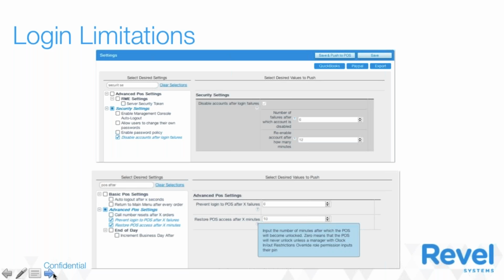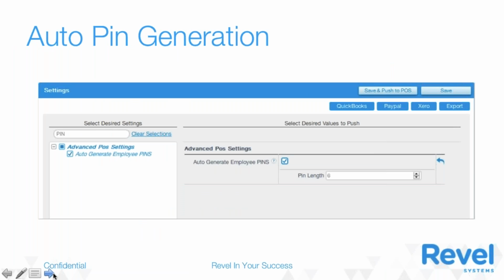So in the top screenshot there, you'll notice you can have X number of failures. I believe the default is 6 or more. And then it can be re-enabled after however many minutes. So in this case, 12. Once it's enabled, you can set in the back end prevent login, restore POS access after X minutes. If an employee's account is locked, you can also go into that employee profile and unlock it if you have those back end permissions.